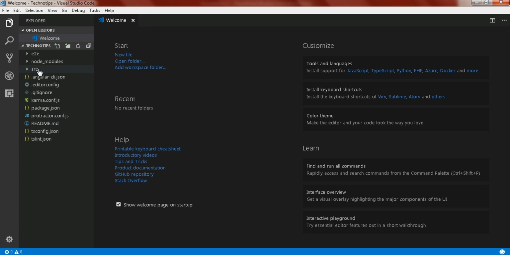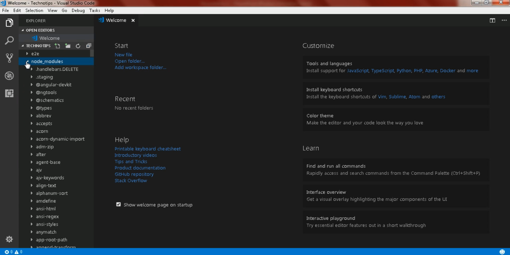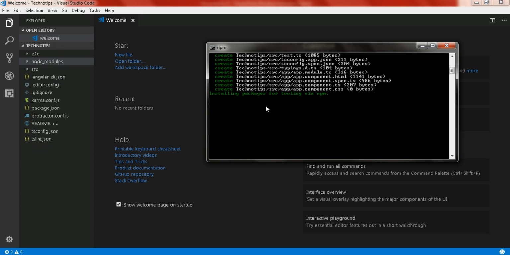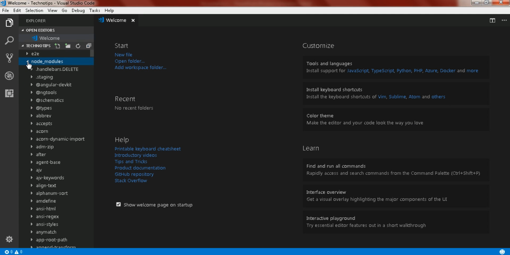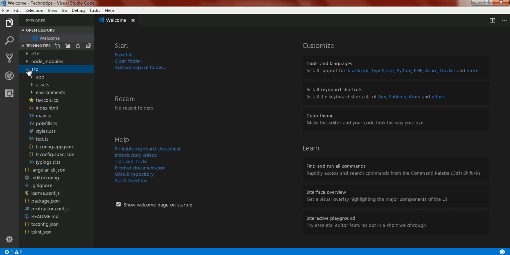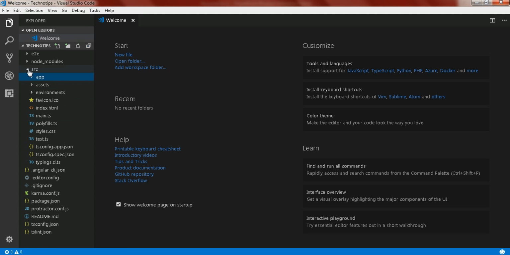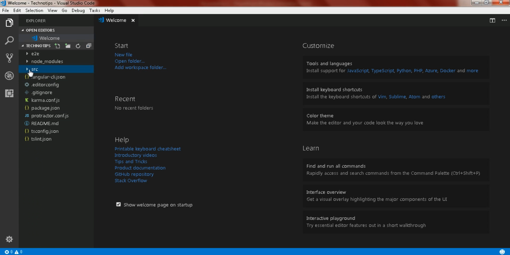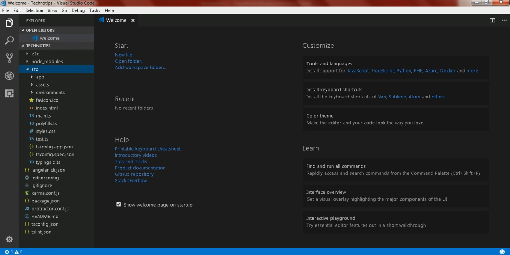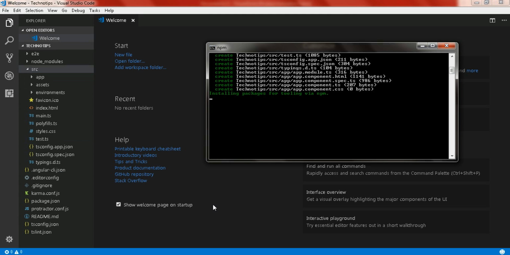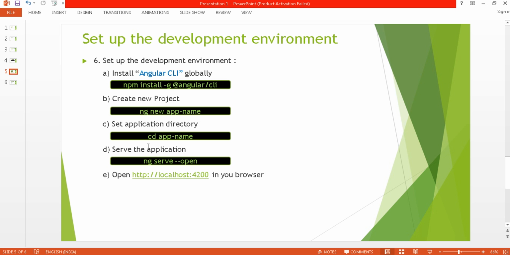So you can clearly see the three folders, that is e2e, and here are the node modules. It's still not installed. So node modules, then source. Inside the source we have app folder and we have app component. So first of all we'll complete the installation, and we will try to run this project using this ng serve.